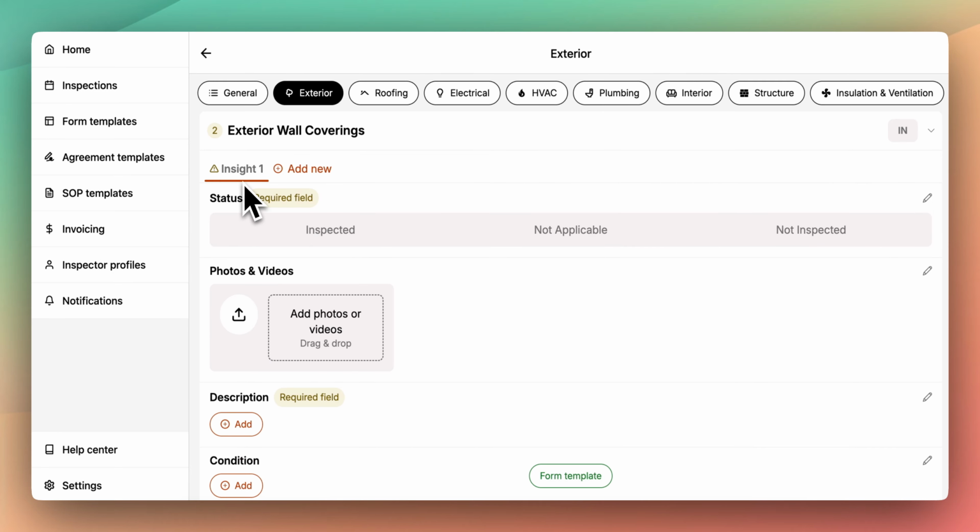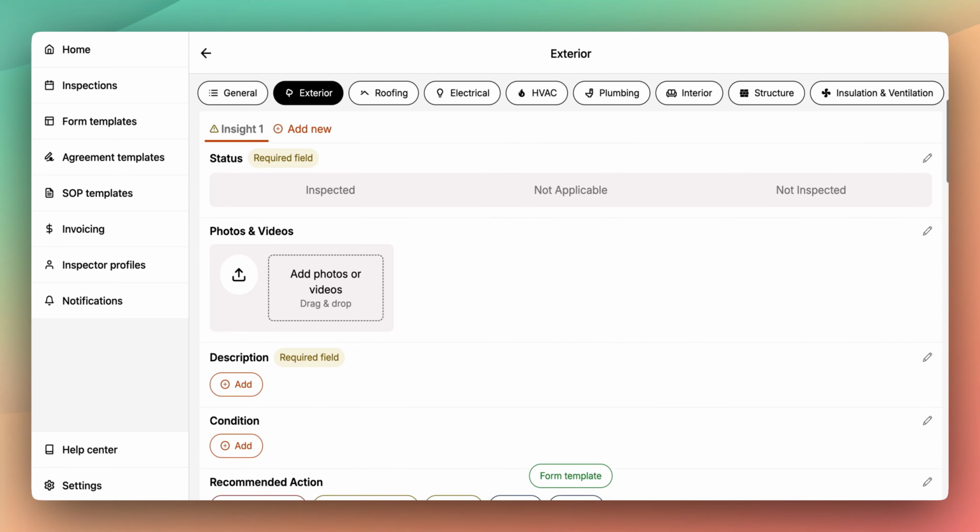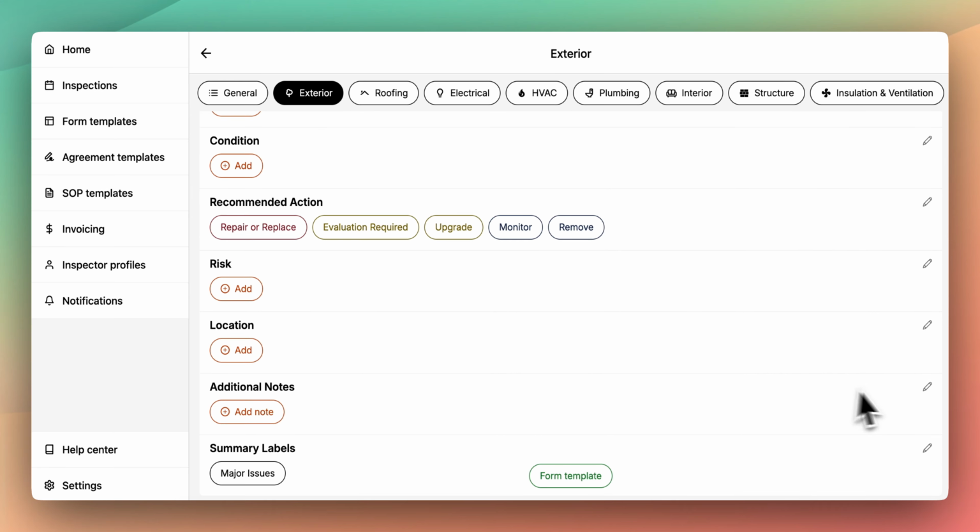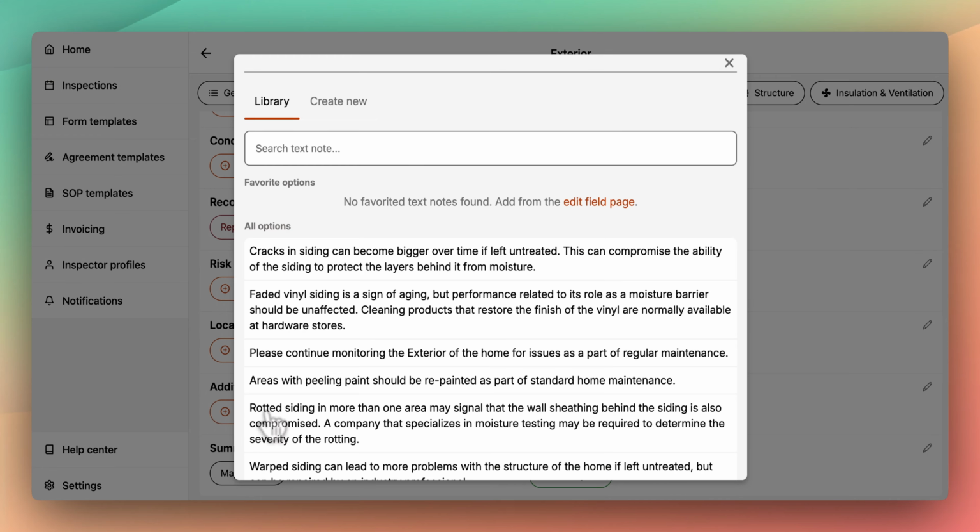Insights, which are your individual observations. You can create multiple insights for the same component if you have different observations to note down. Fields, which are the data that you fill in, such as the description, the condition, the risk, etc. And finally, we have field options, which are the preset choices that keep things fast and consistent.